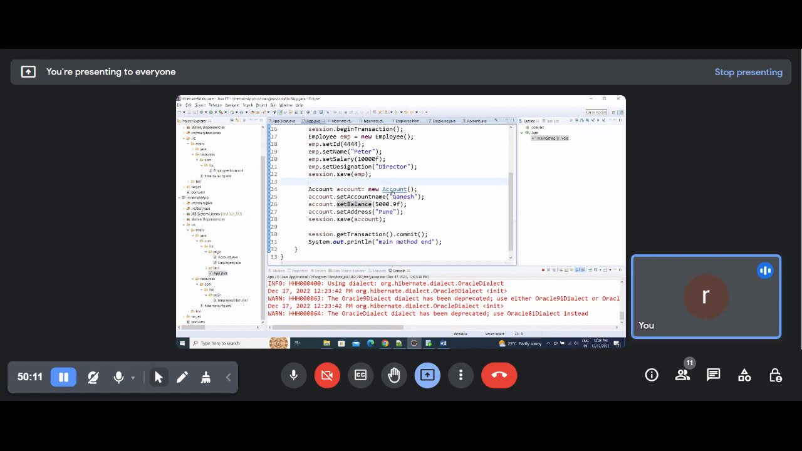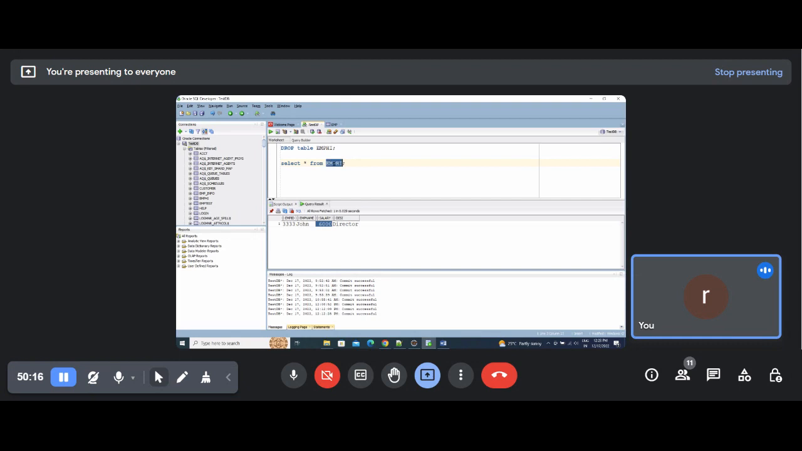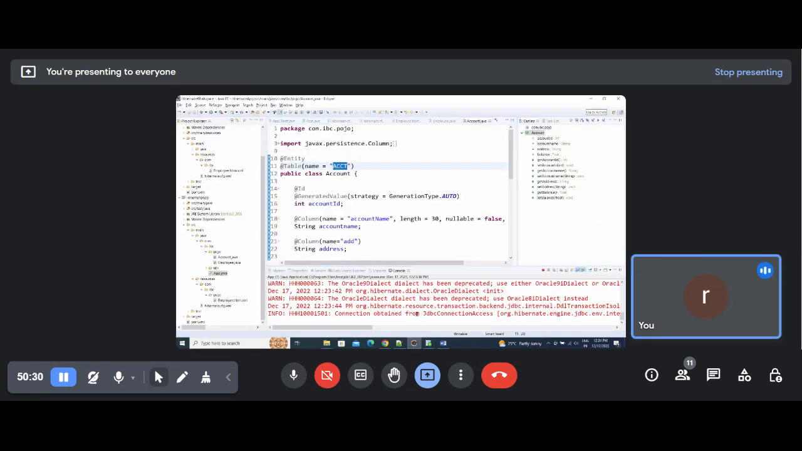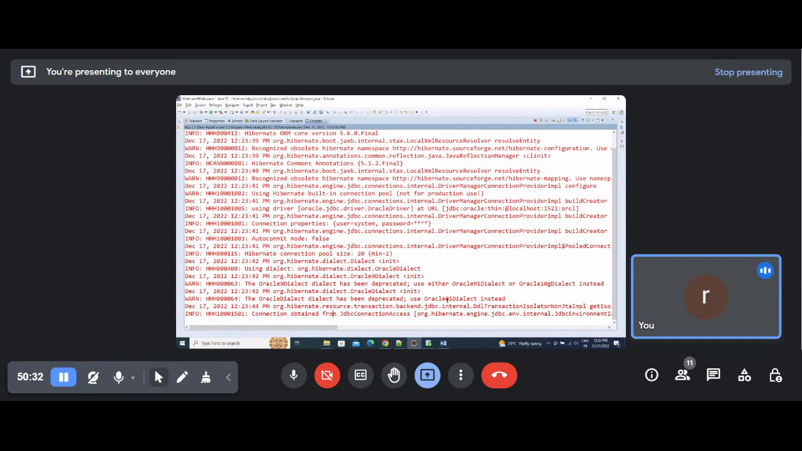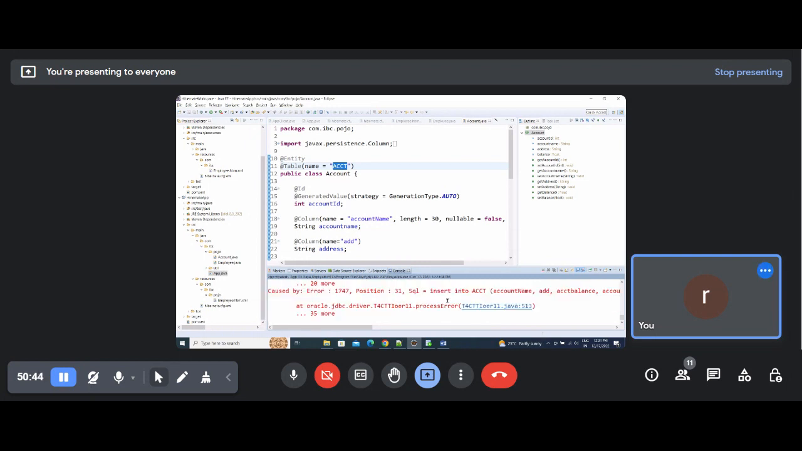Now let's see, do we have the ACCT table in the database? Oh, it is already there, so let me drop it. Let's see, still it is running. Let's wait. It will create one Hibernate sequence, and from the sequence it will get that value and insert into the account table.